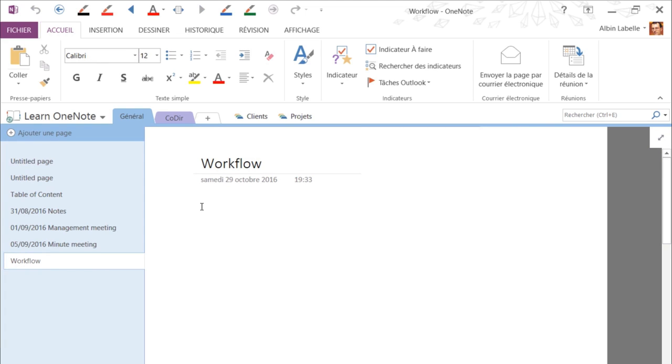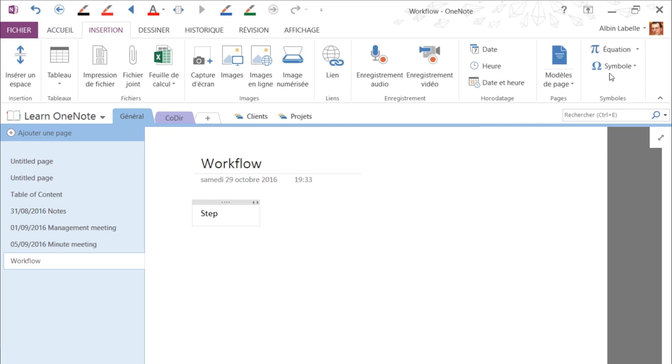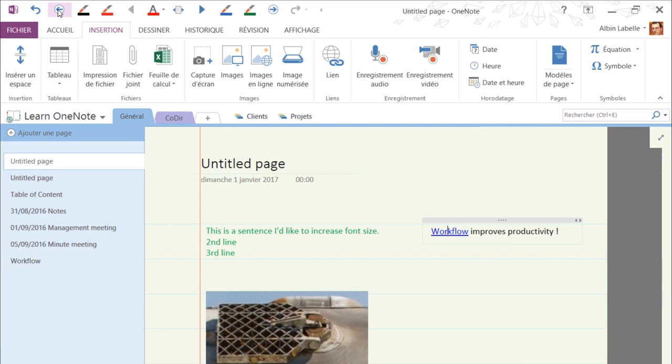Let's include some content there. Now, let's come back to the previous page, the page we were in just a few seconds before. The blue underline is now plain, indicating the note is not empty anymore. Of course, you can create links to existing pages, paragraph, or words within a page.